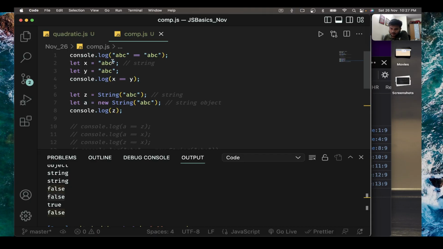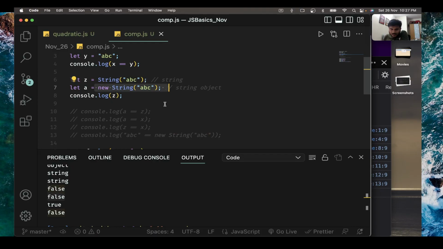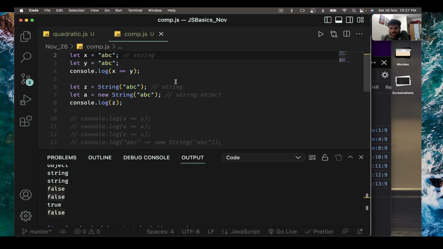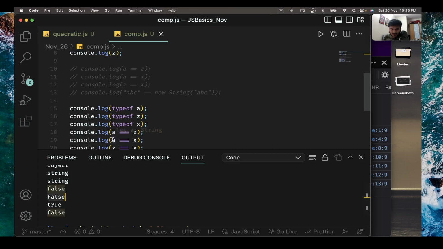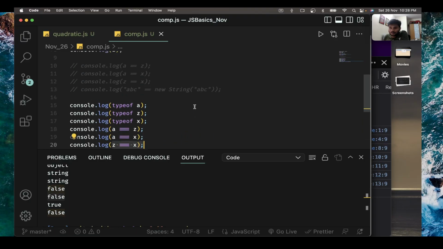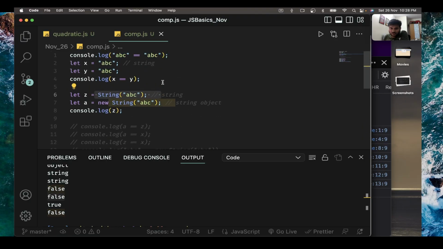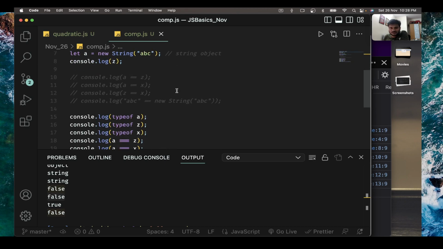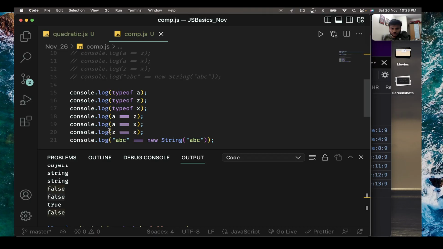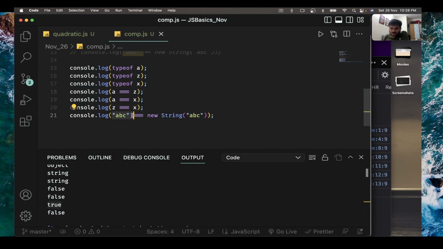Now you might be thinking, okay, a is an object and x is a string, both have different types, so you get a false. But when you do z triple equals x, both of them are strings and the exact values are also "abc", so both of them are equal to each other, and you get a true. And here again, it's a string and this is an object, so you again get a false.